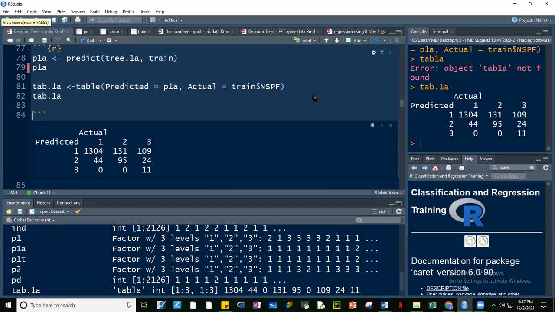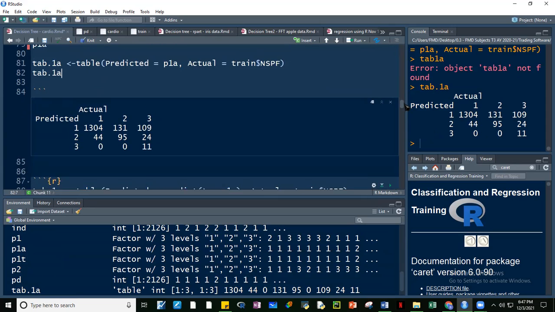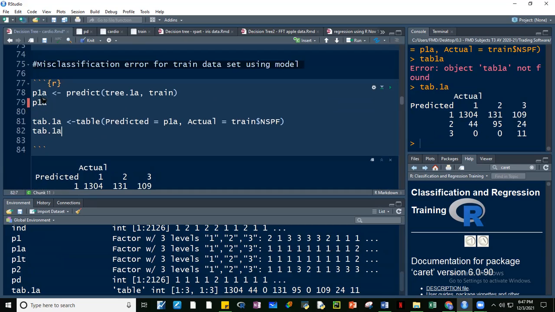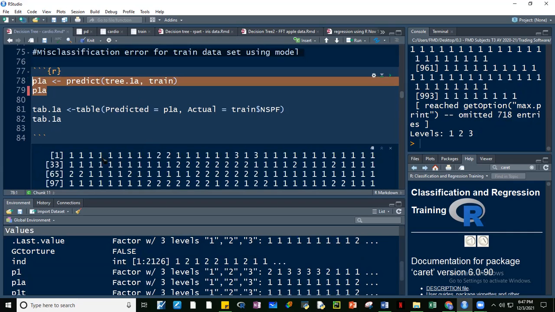Okay, sister, this is what we do. You can do this. So we create an object called P1a. This is predicted 1a. And then we use the predict function, using the first model, the 3.1a. Remember, this is a model where you have 12 nodes, okay? And the data is the train data. So when we run this, you have this. Okay, so these are now the predictions. 1, 1, 1, 2, 2, these are the predictions.